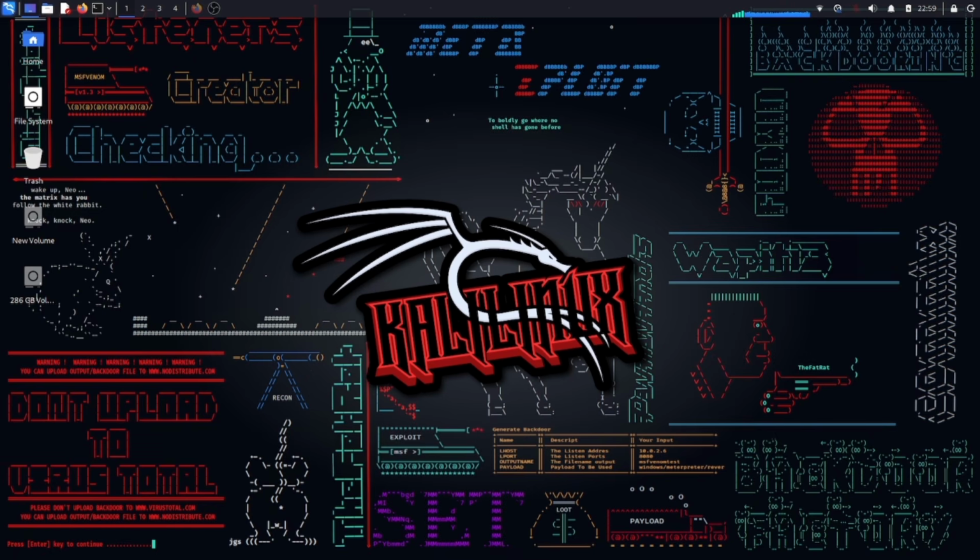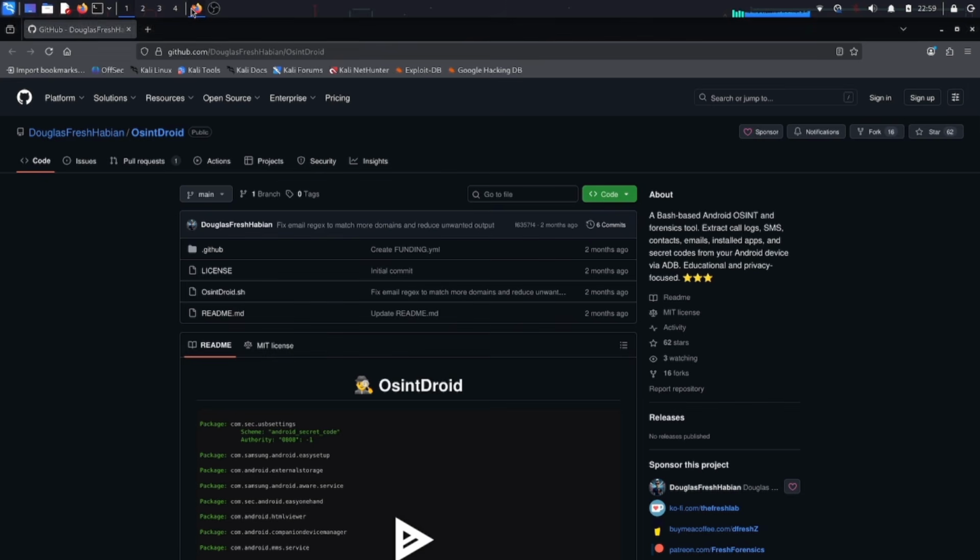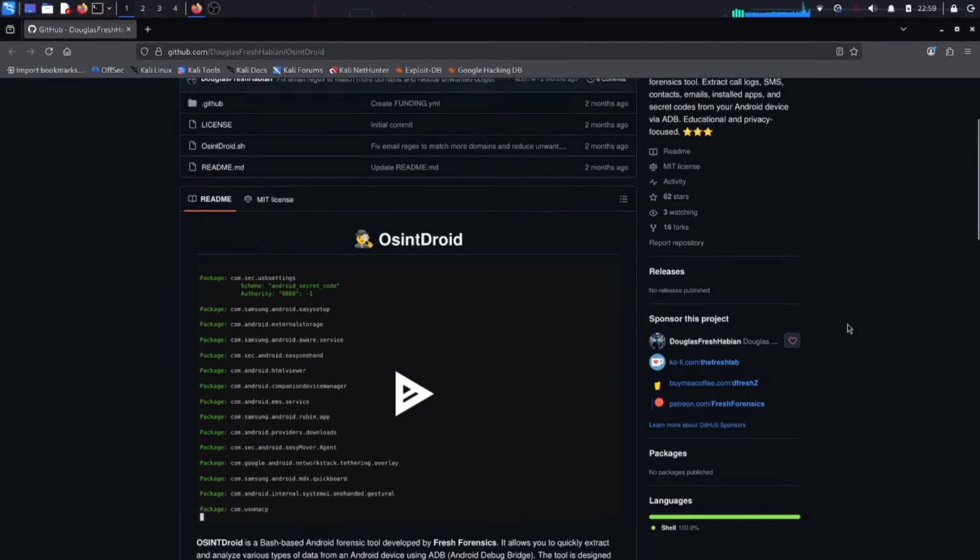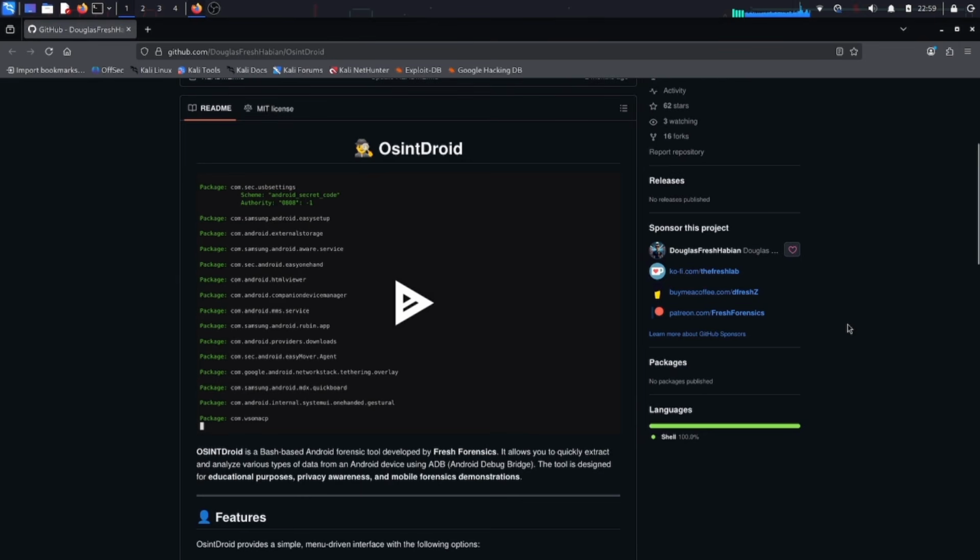The beauty of OSINTDroid lies in its simplicity. Instead of requiring complex, manual ADB commands to pull individual pieces of data, it provides a very clean, simple, menu-driven interface that automates the extraction process. All of the actions performed by this tool are read-only, meaning it will not modify or alter the data on the target device, making it perfectly safe for testing and ensuring the integrity of the data if you are conducting a forensic demonstration.